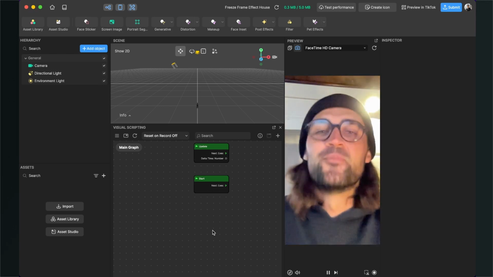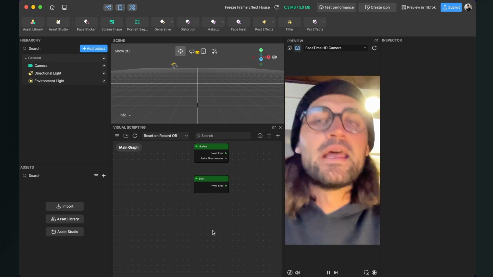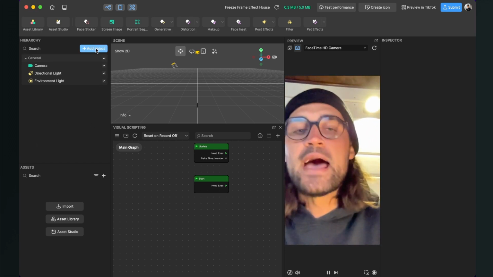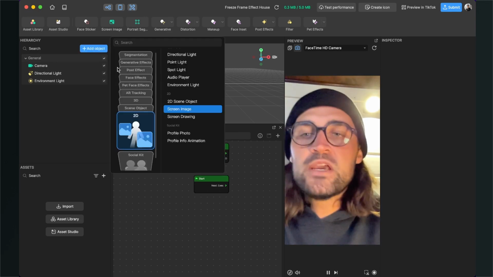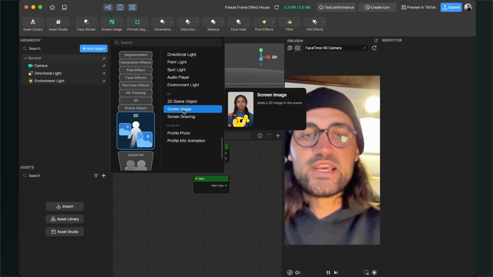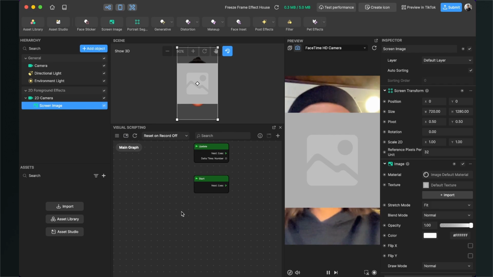So let's go. The first thing we will do is create an object in our scene panel. So we go to the left hand side and click here on add object. Then we go down to 2D and we select the screen image object here. After we have done this, we can see this gray placeholder here in our preview window. So then we can go straight to the programming part.